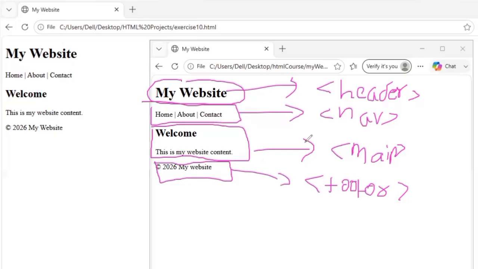Both the div version and the semantic version produce a similar web page. The difference is that semantic tags make the code easier to understand. We know that all the things belonging to the header part should come in between the header tag, all the code belonging to navigation should come inside nav, all the code which belongs to main should come inside main, and all the code which belongs to footer should come inside footer. Then it's easier to understand.